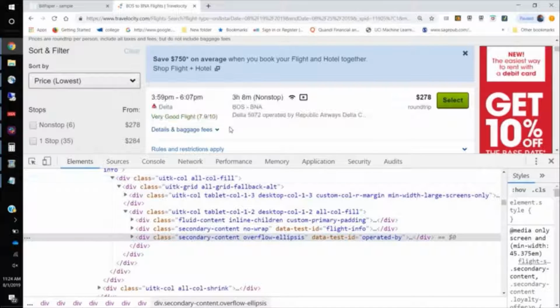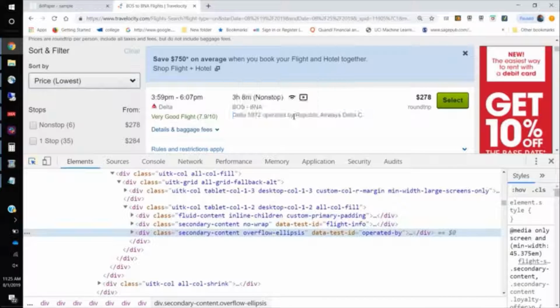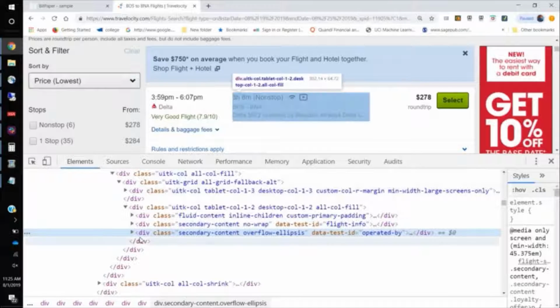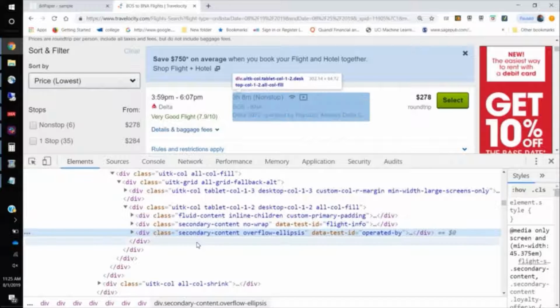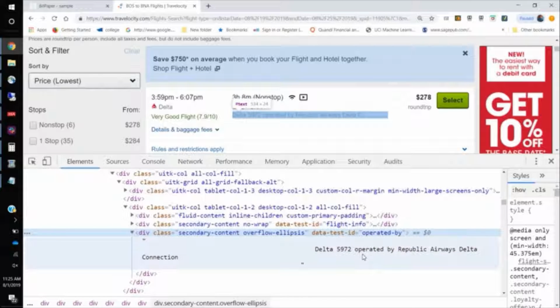Now we are interested in finding this particular element which says Delta 5972 operated by. So click this small arrow icon here, take your cursor to that position and click there. Once you click, it will show you the element which identifies this particular section. In the DOM, this is the element which says div with some attributes. If you expand this, this is the text of that element. This element has a text, hence it is also called a text node.